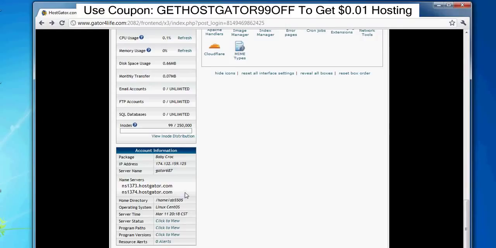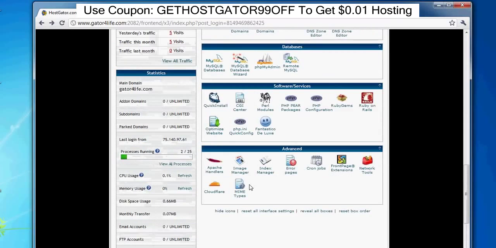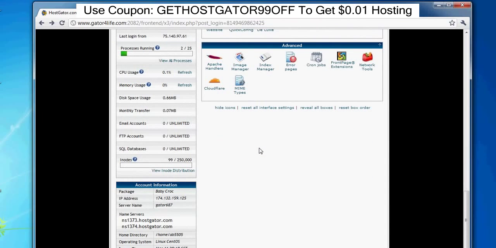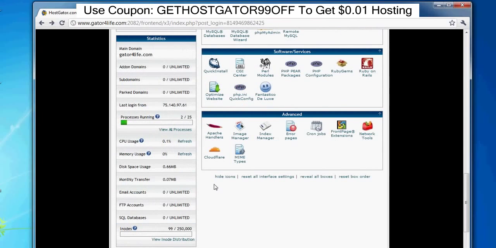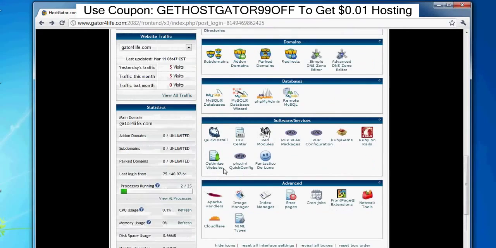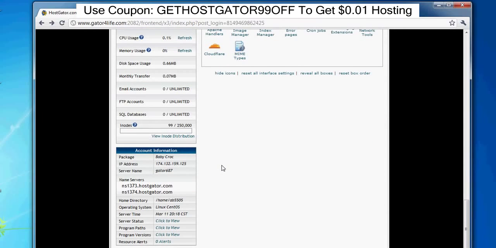Oh yeah, down here in the bottom left corner, this will be unique for your account, but basically it shows you your name servers. Now what you do with these is you copy and paste these into your domain account. So for gatorforlife.com, for example, I had to sign into my account and paste these name servers in, which basically says, hey, this domain now points to this HostGator server. So that's what you got to do when you first set up your account.